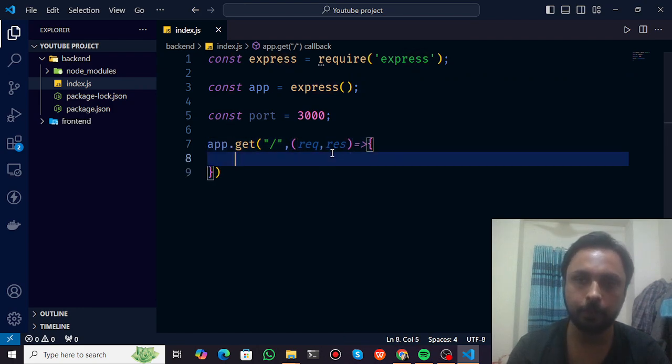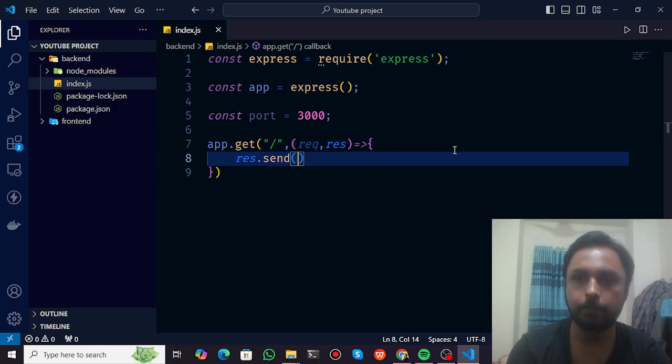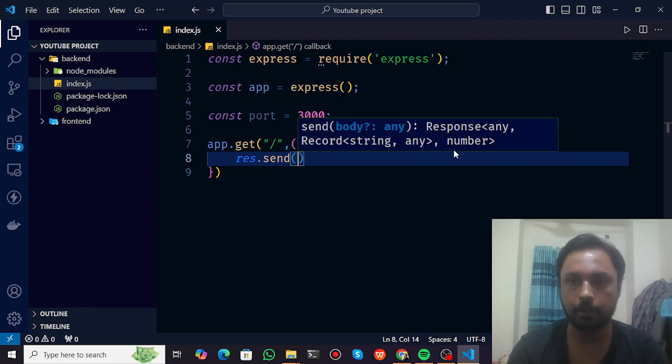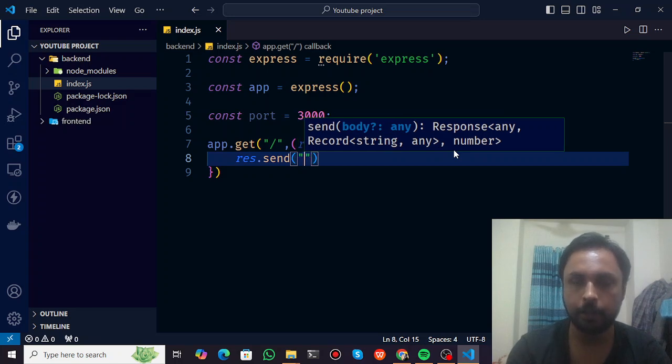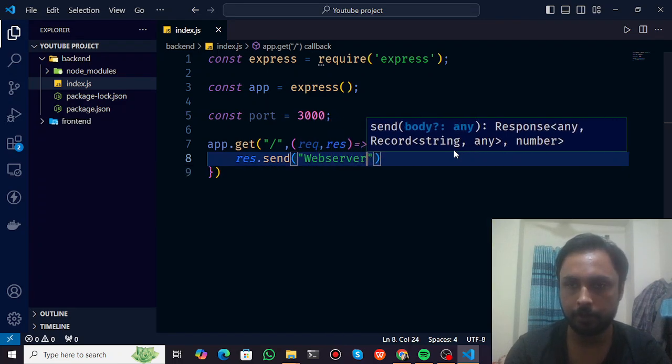Now what I can do here is use something called response.send, and this will basically just send a piece of text to the view layer. So let's say web server is running.